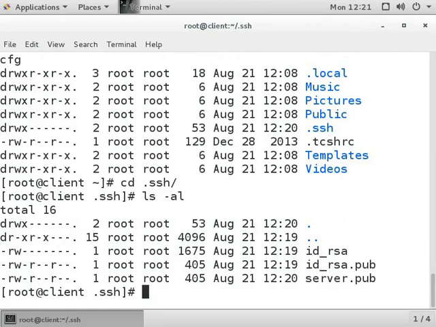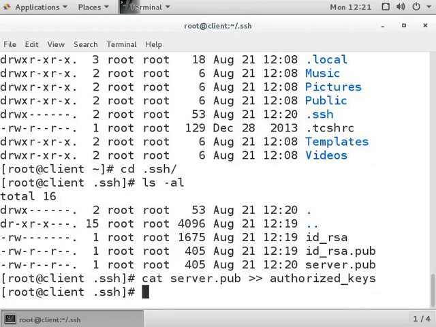You want to now copy that file, or the contents of that file, into the authorized keys file. We don't have an authorized keys file yet, so we can directly copy it over, or we can use the cat command, which is the safer option. So you cat the server.pub, and you add 2 greater than signs to append it to the file. If you already have an authorized keys file, it'll just add it to the end.